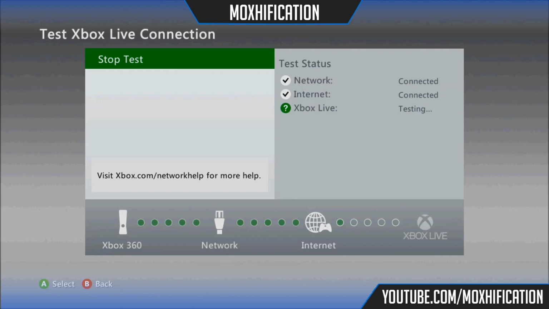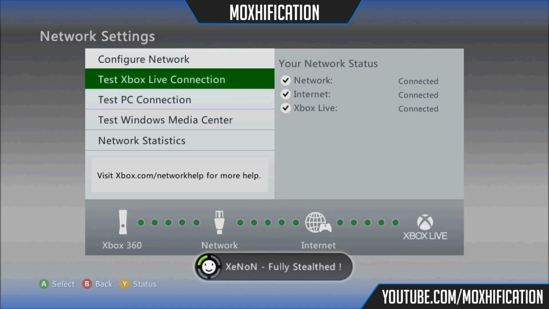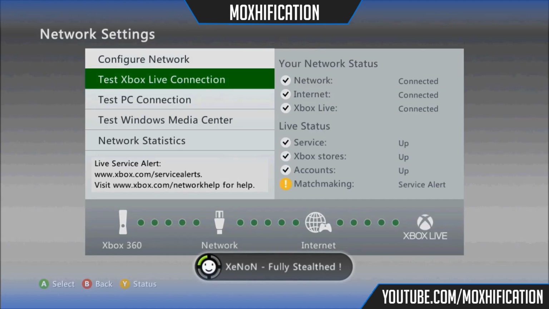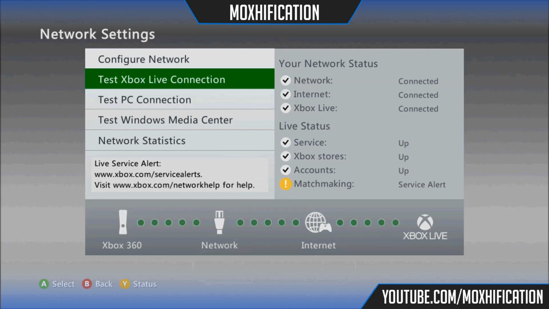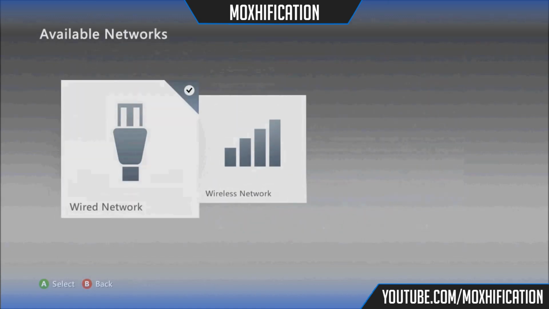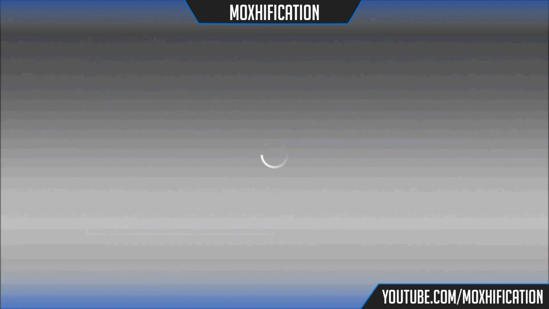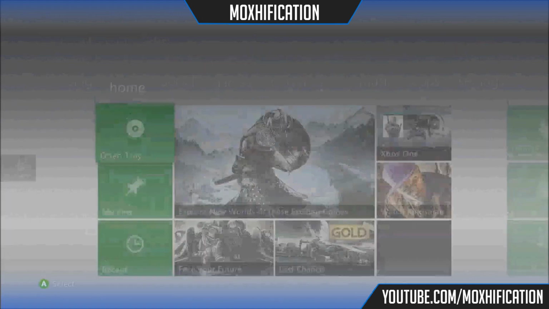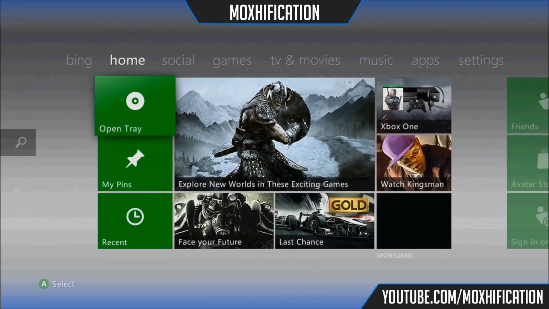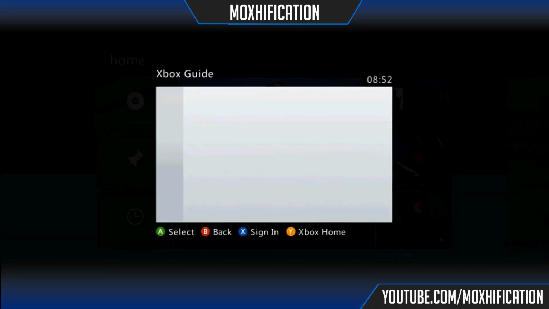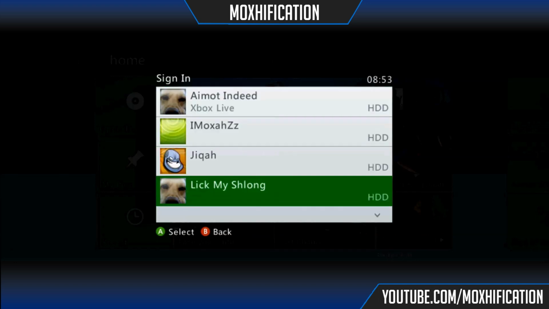Then you'll also get the X Notify. There you go. Xbox Live connected, live status, service up, Xbox stores up, accounts up, matchmaking is service alert. I think that means it's down, I'm not sure. But we're connected, and when we come off of that, you'll see the normal dashboard when you're connected to Xbox Live, and you can sign into gamer tags, JTAG online basically. That's about it.